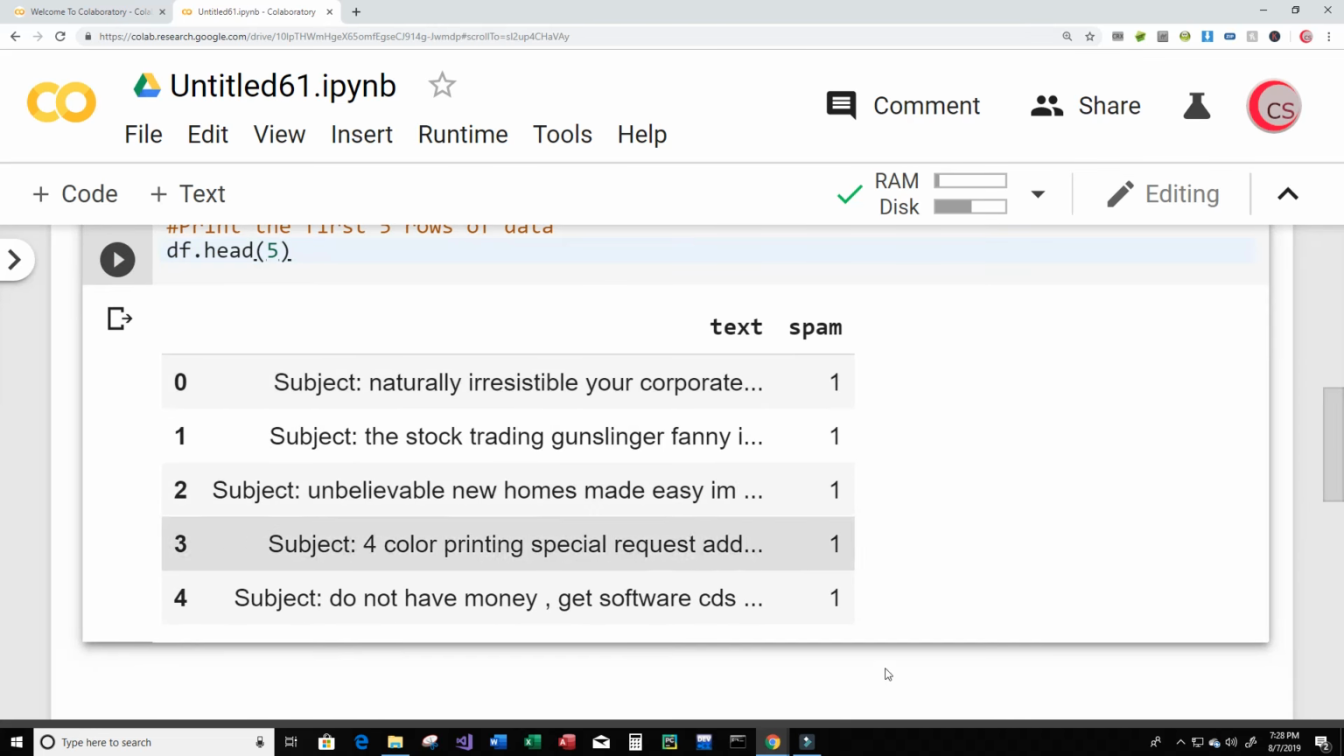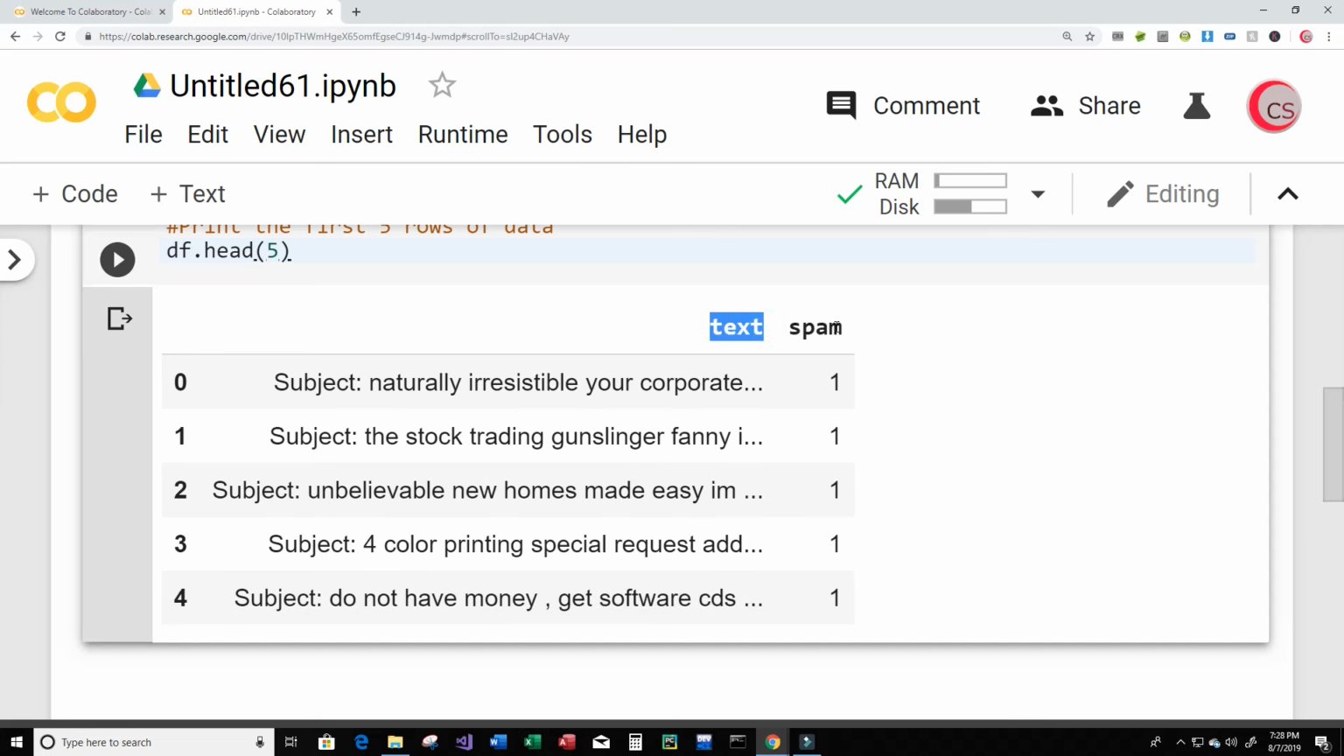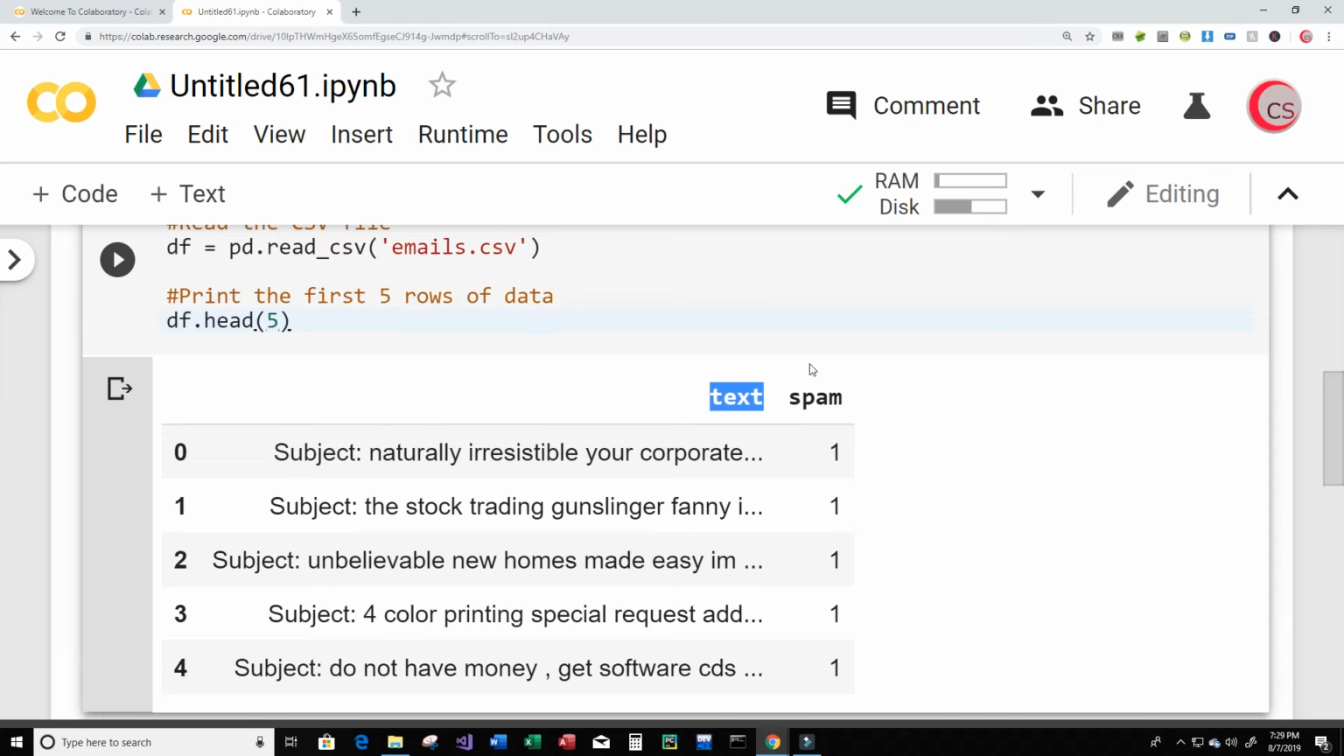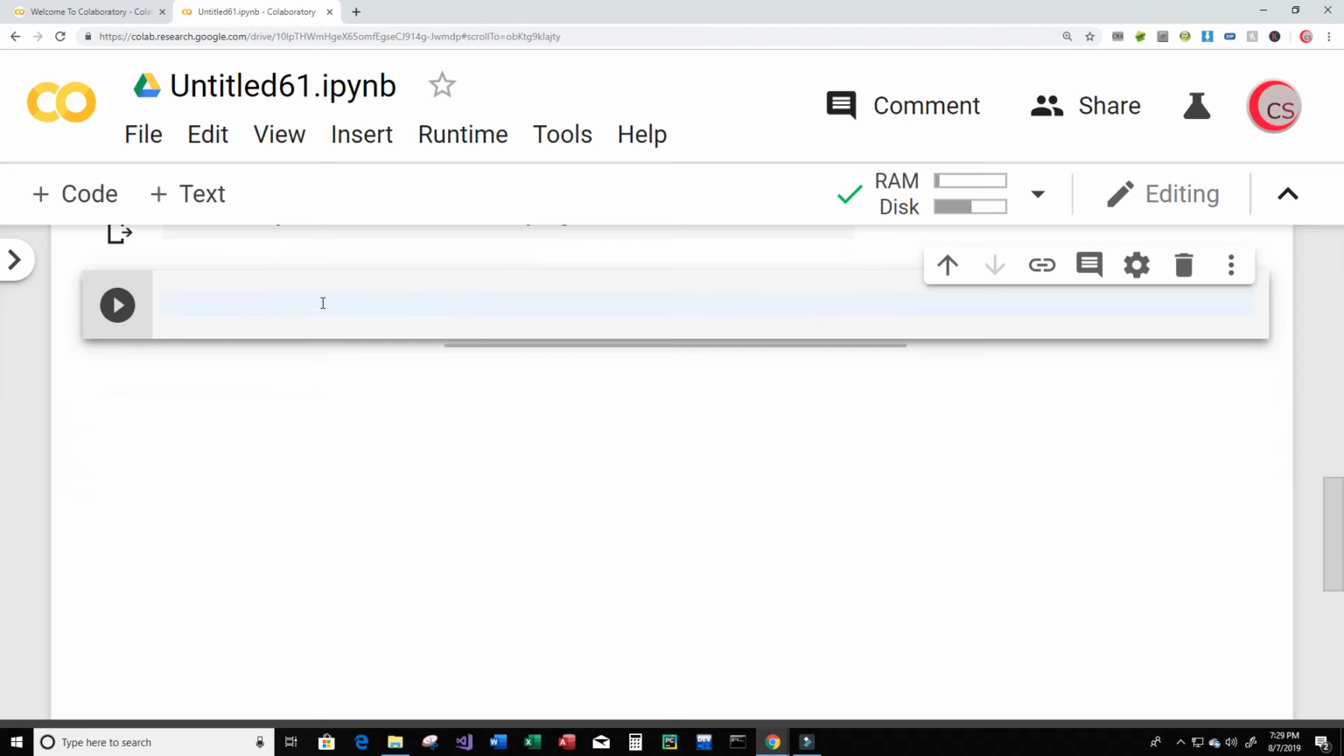Okay, and now we can see the first 5 rows of our data set. So we have a column called text and a column called spam. And again, the column spam will only contain values 1 and 0, and text will be the email message that we're looking at. Okay, so let's go ahead and create a new cell here, and let's get the number of rows and columns in our data set by getting the shape. So here I will put print the shape, which means get the number of rows and columns.